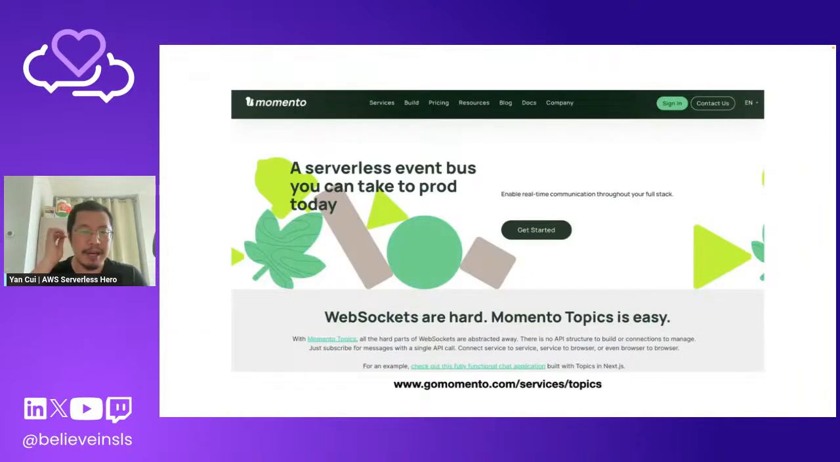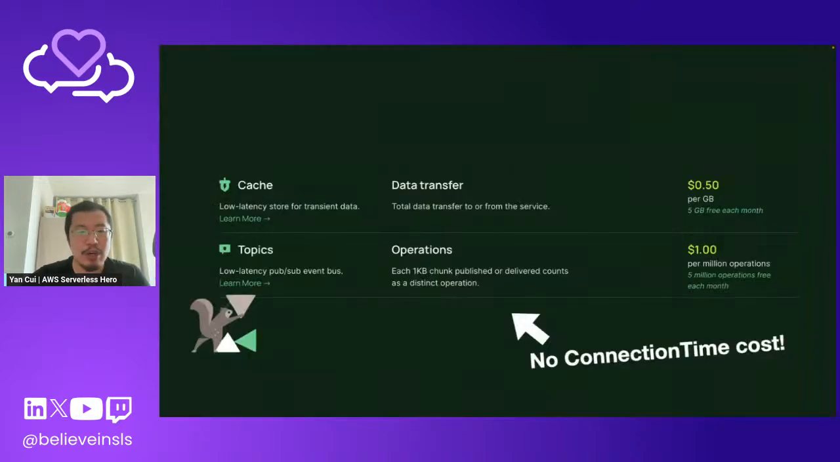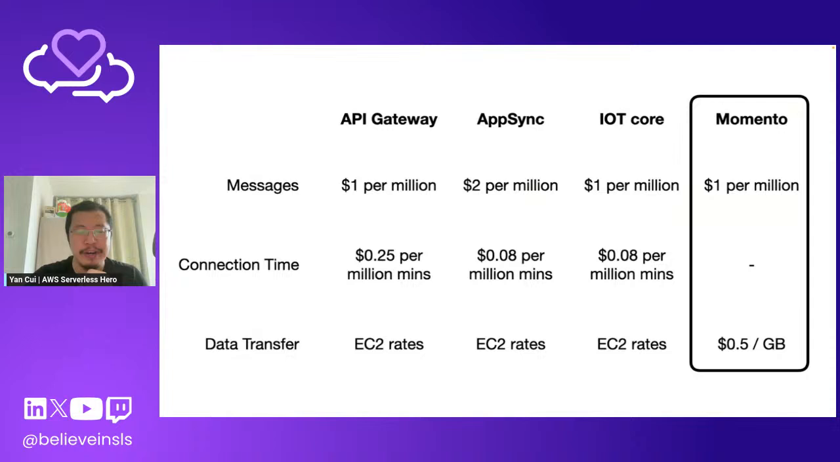This is why I really like the fact that Momento has got topics which support WebSockets. Essentially, it allows you to subscribe to a topic and get updates through WebSockets. And the nice thing about them is that they don't charge you based on connection time. Instead, they only charge you based on the number of messages and also data transfer.